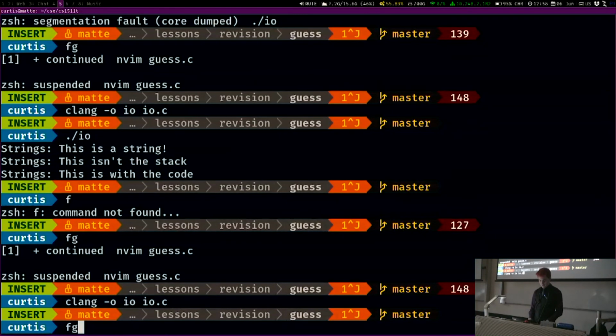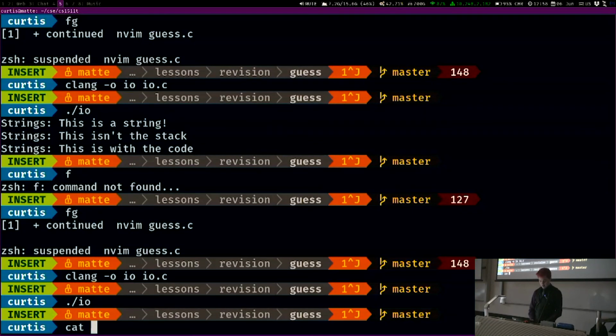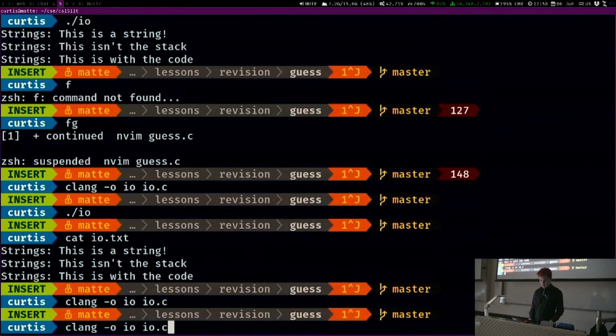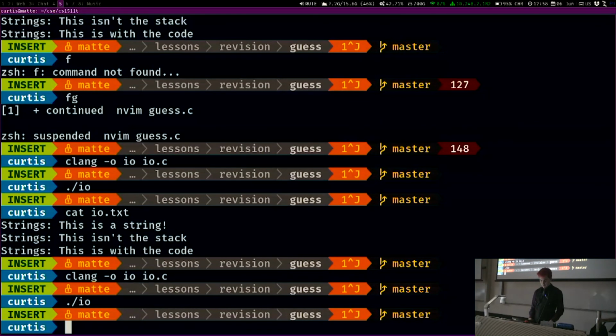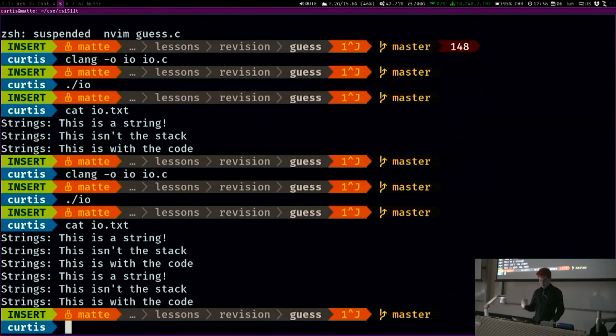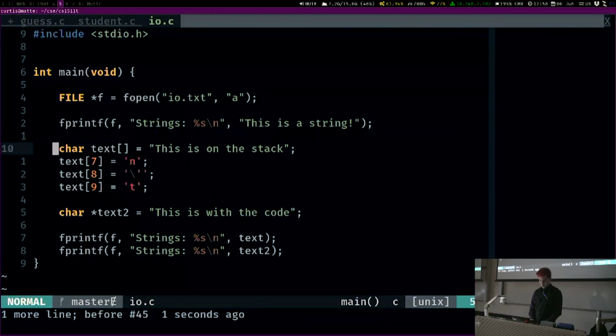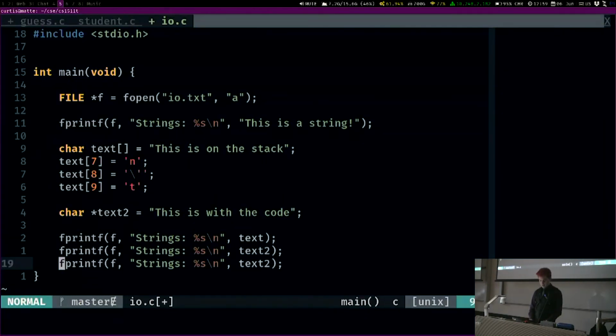So if I call this and run it, and then I cat io.txt, you can see that it's all ended up in there. If I run it again and cat it again, we get 2 copies of it. fprintf and printf also let me do numbers.